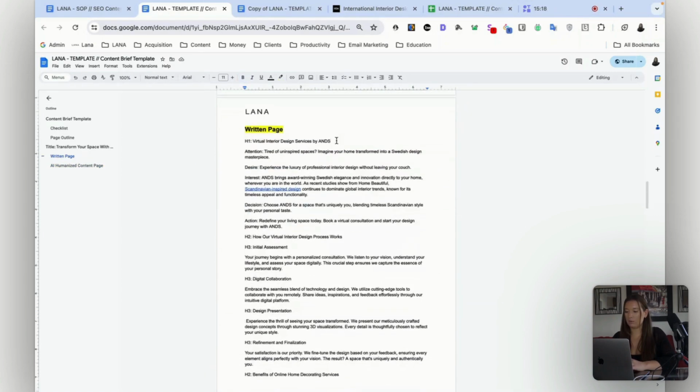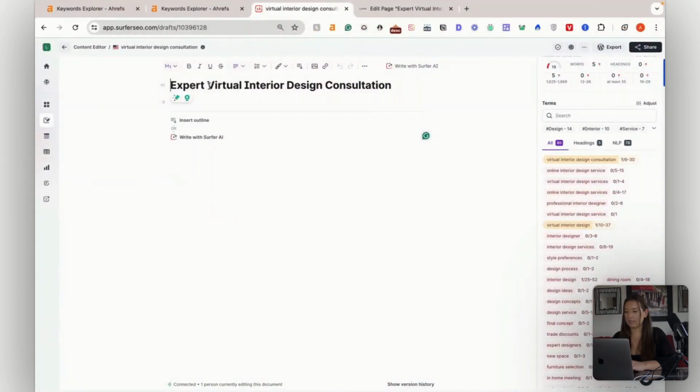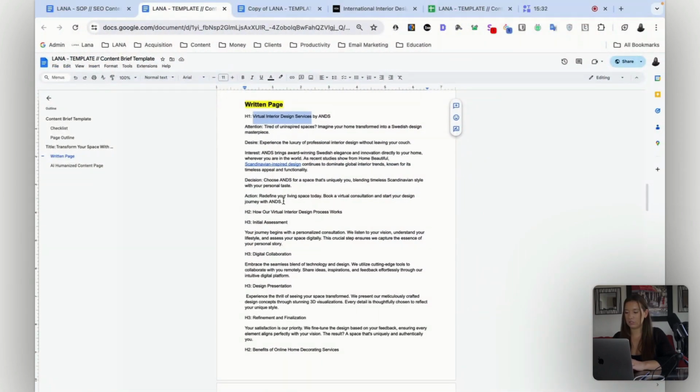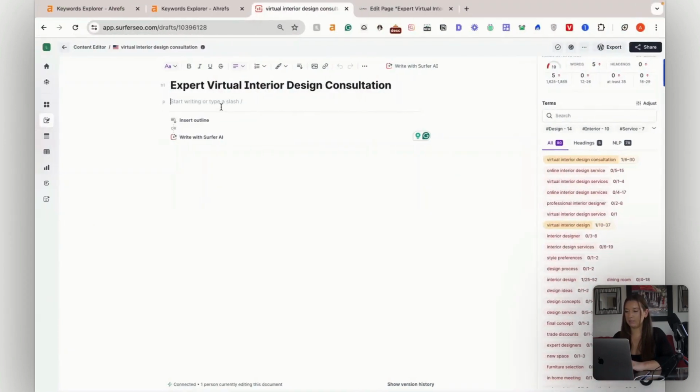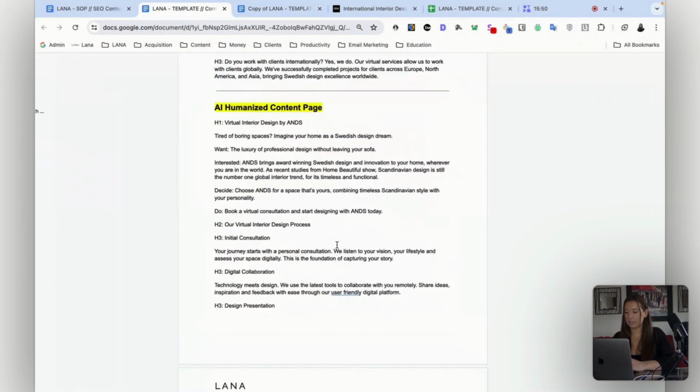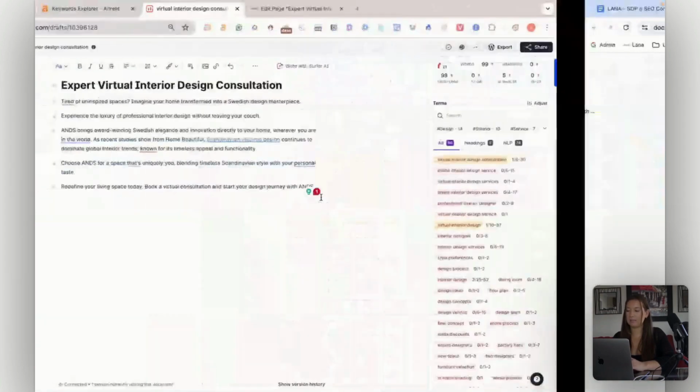So I was going after this keyword. I want expert virtual interior design consultant. So that's an H2. And then we're going to dive into the introduction. I really like this introduction. And then again, you want to delete this. The attention, desire, interest, that's just to make sure it's following the ADA framework. And then you just want to copy and paste this in here. What I'm also going to do is scroll down to the AI humanized content and just see if there's anything I like that it says better than here.